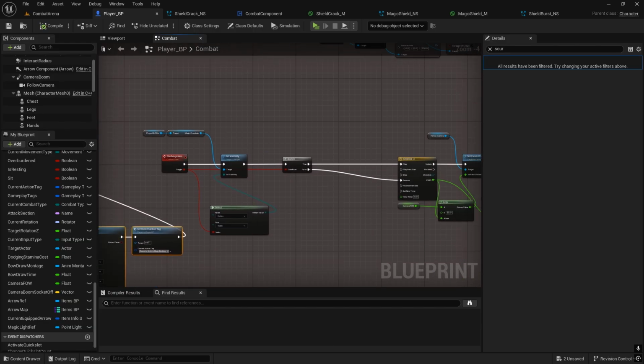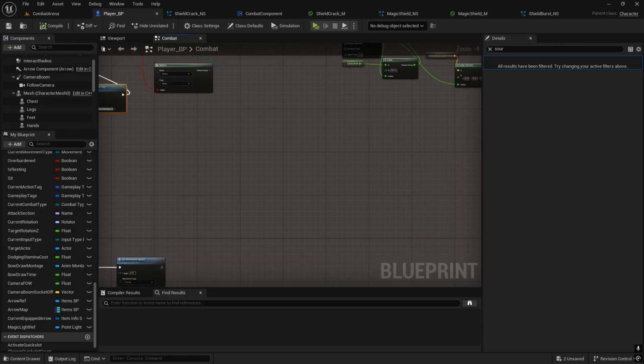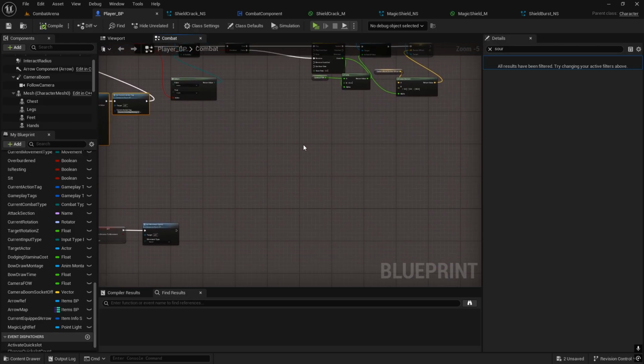So for making it brighter, we need to do a timeline. So let's somewhere here on the right do a new custom event.